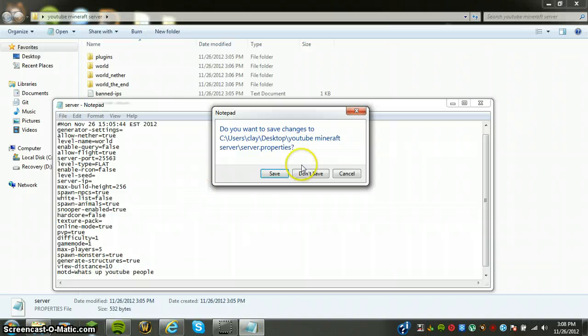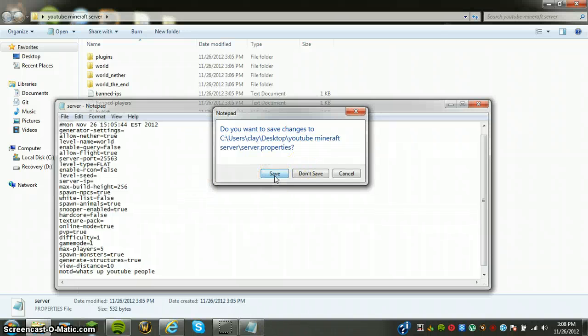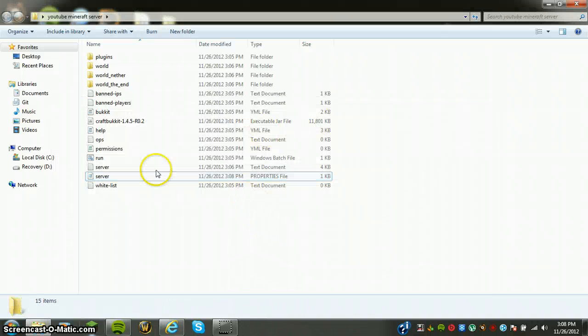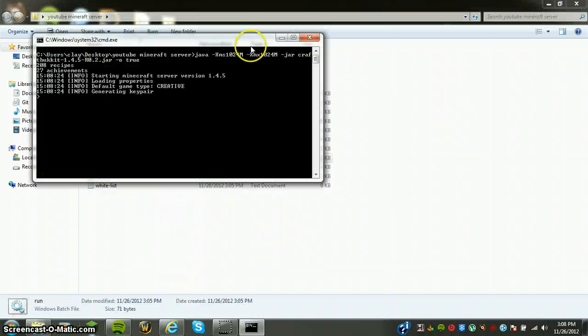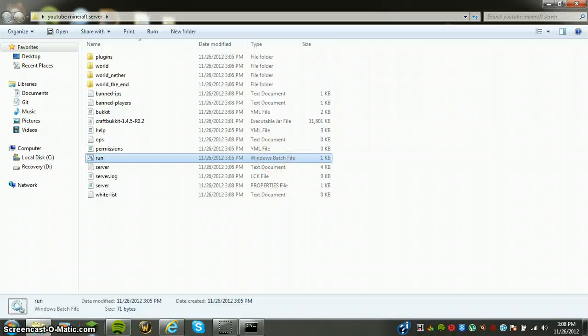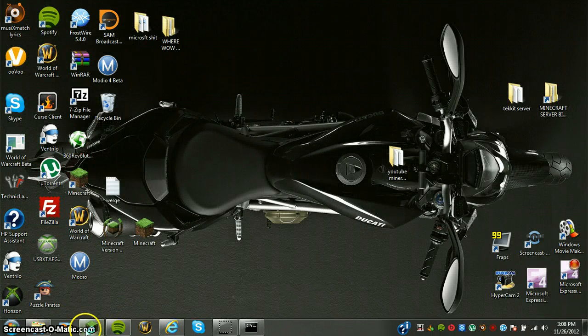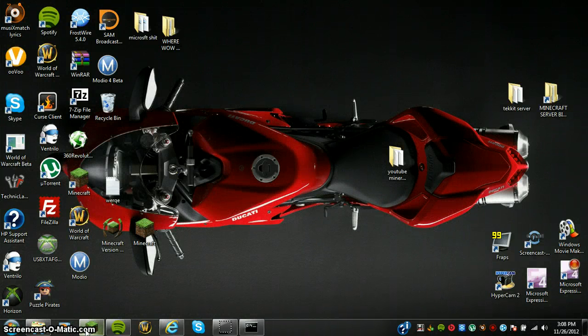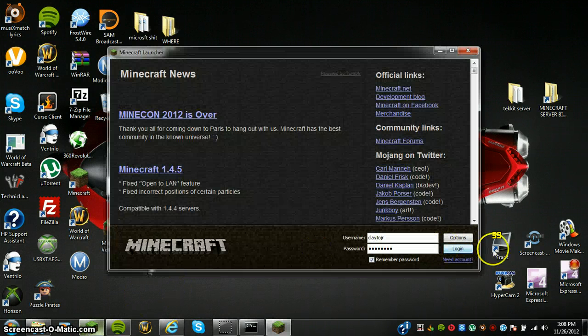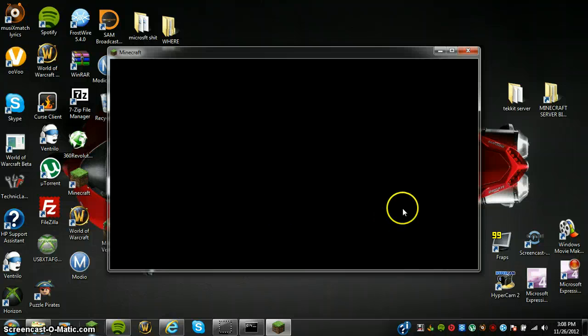Now we'll save that. And save. And now, to run it, you have to keep this up at all times to run your server. So let's say we're running it now. Let's open up Minecraft. Even though, right now, no one can play on your server but you. So let's say I log in to Minecraft.